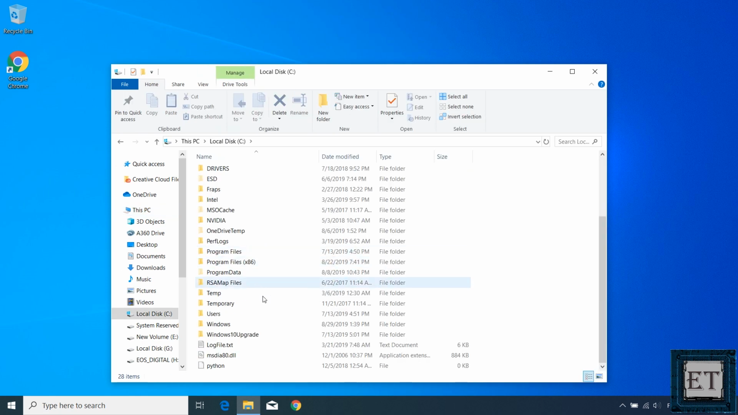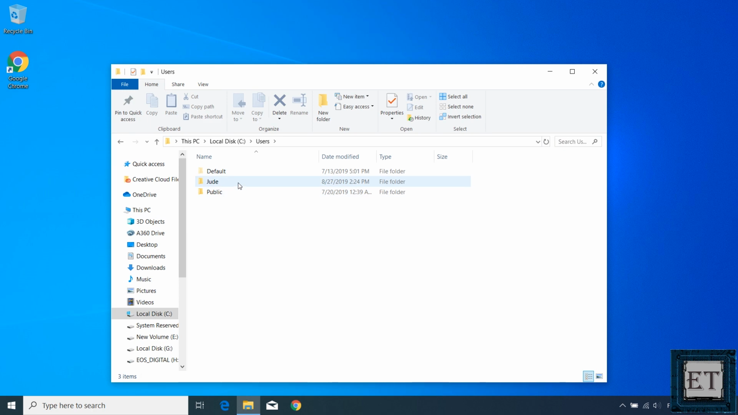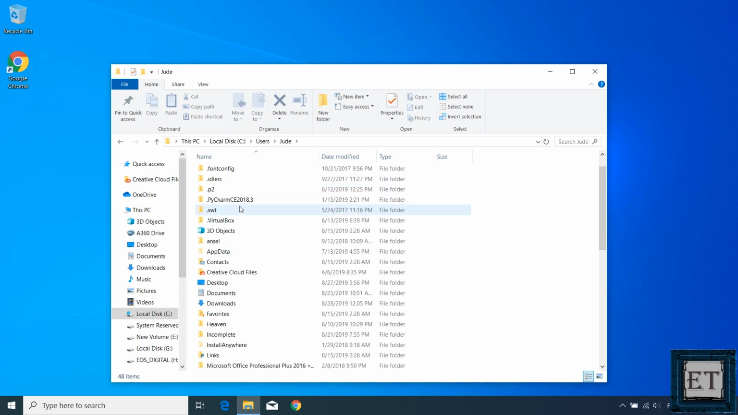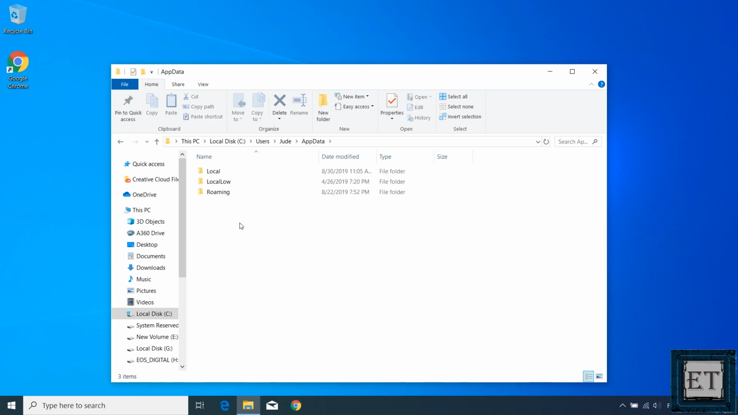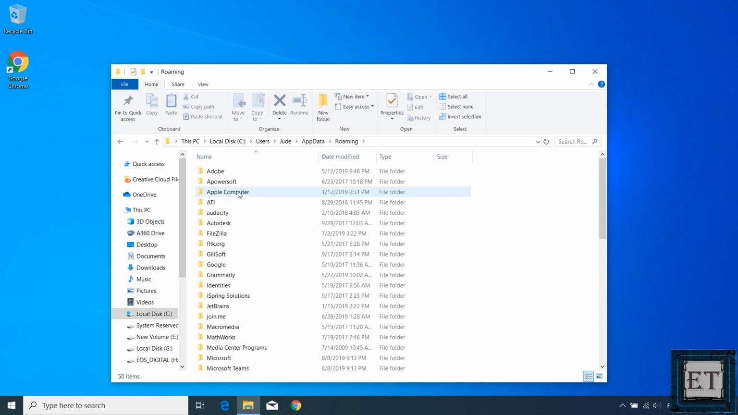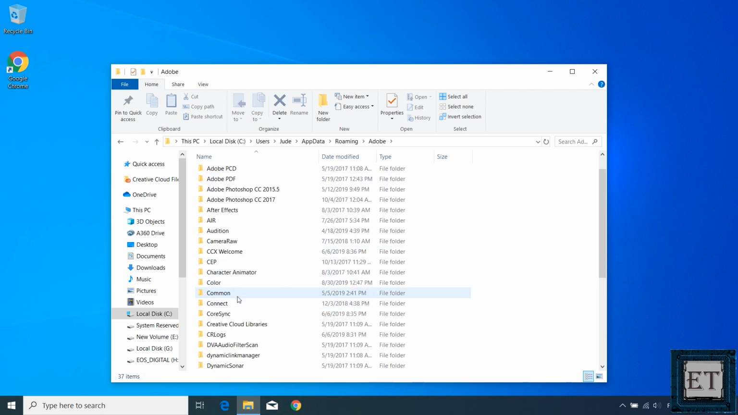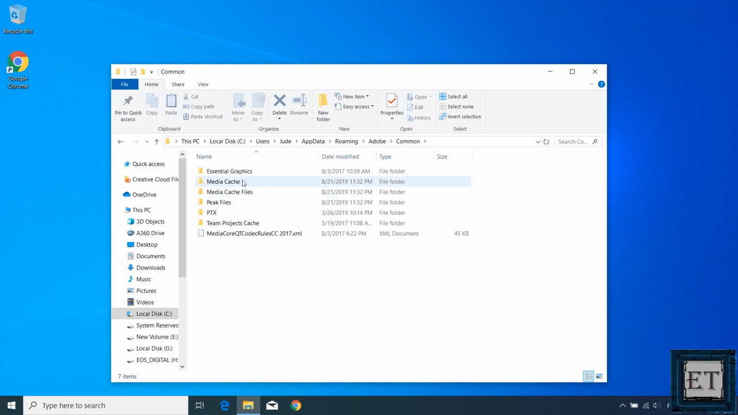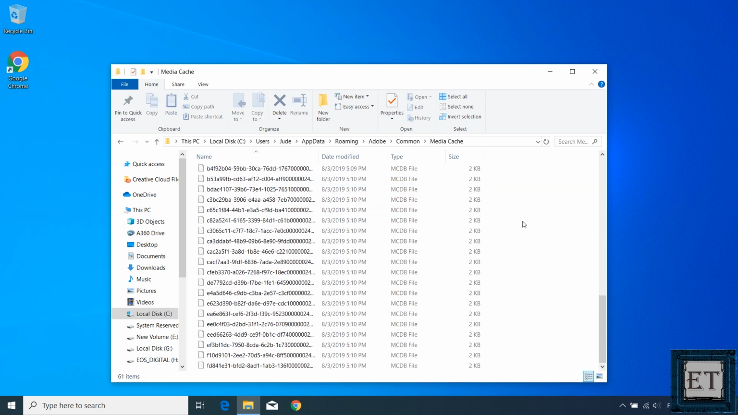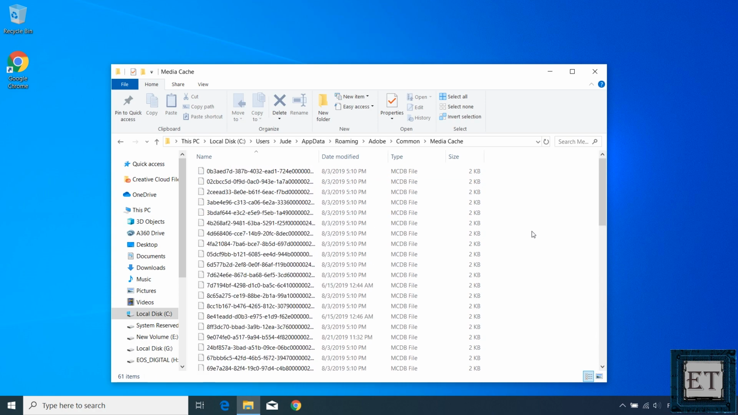Go to Users and open your user account. Here, open AppData, then Roaming. Now, depending on your media editing applications, mine is mainly Adobe packages, Premiere Pro, Photoshop, and After Effects. Yours could be some other media applications. So here I will go to Adobe, then Common. And here you have the folder Media Cache. Now open it, and in here you have the temporary media files. Simply select all using Ctrl A and then hit Delete to clear them.